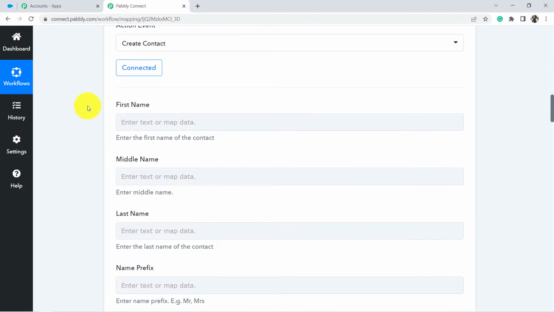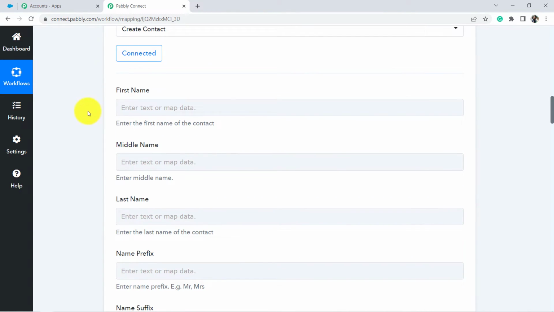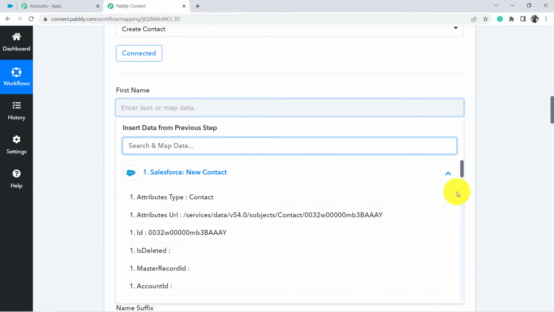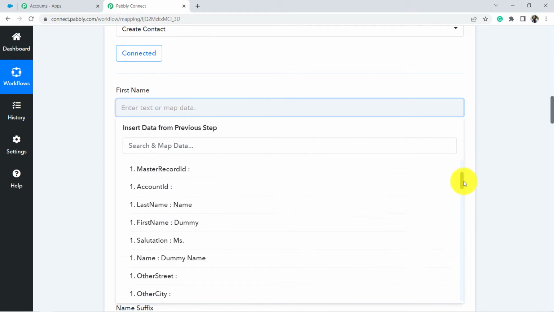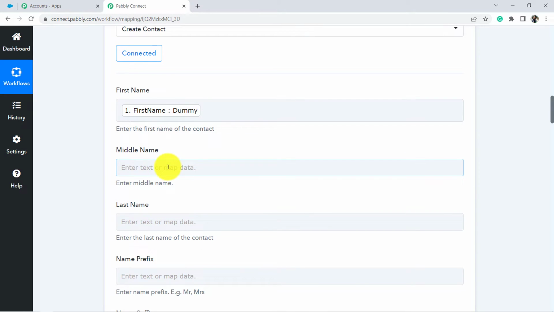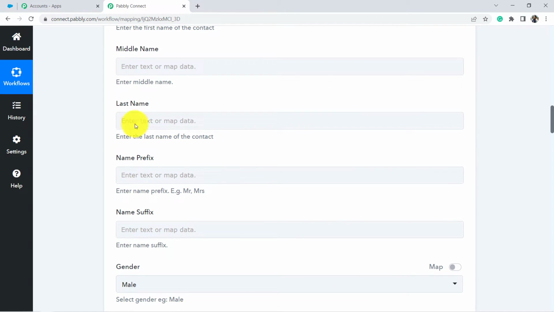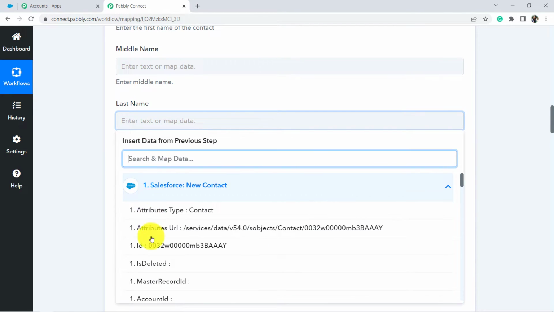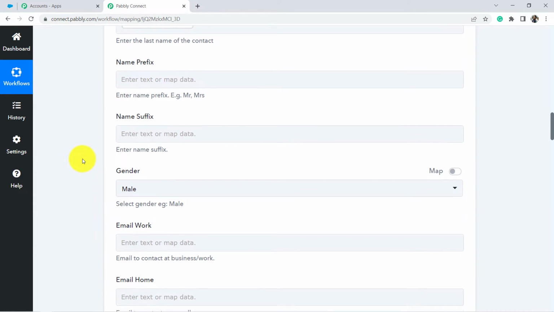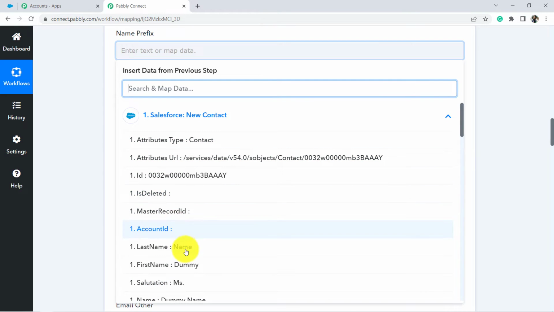Well, we need to fill in the same data which we received from Salesforce here, but we do not have to actually copy it. Simply click on this field and you will find the above data in the drop down. Simply map the fields one by one. In first name, I'm going to map the name. The middle name, leave it. In last name, I am going to map the last name. Okay, here is the last name, and another thing is the name prefix. I can map the same from here only.